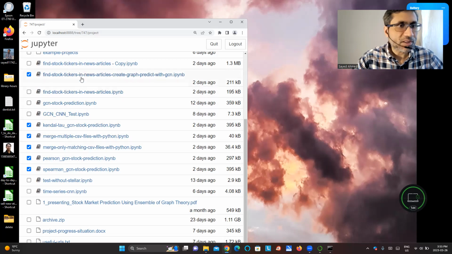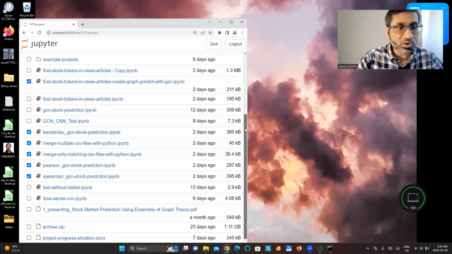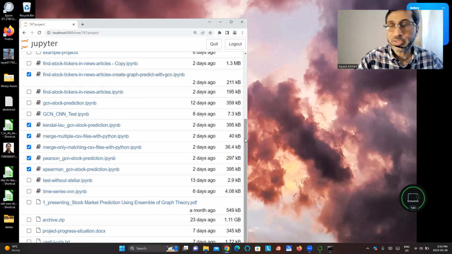Yeah, the other files are not really that important. And usually under the data folder, I keep the data files. Okay, let's say in terms of changes, right? I think this one got the major change.